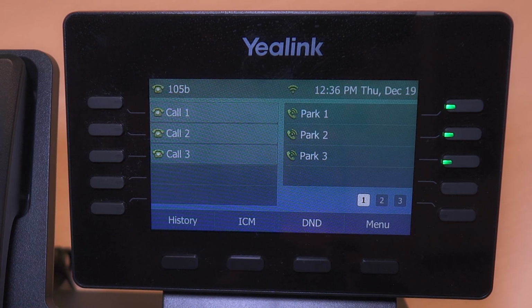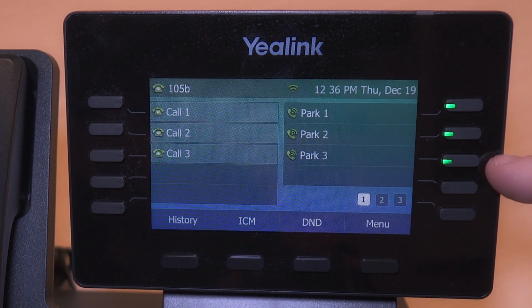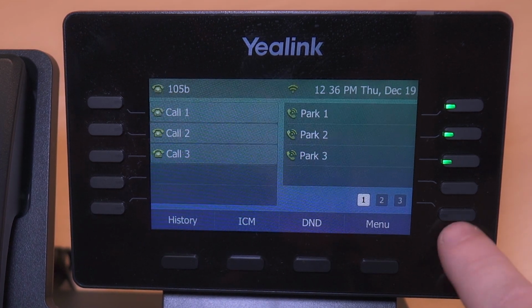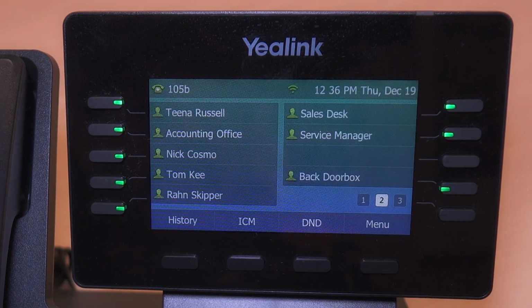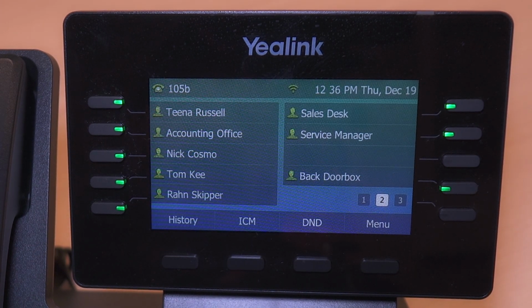With every installation, you will have some number of call keys and some number of park keys. We'll get to the functionality of that soon. This bottom right key will take you to a second page where you will have buttons for your coworkers. These are called BLF keys, or busy lamp fields.